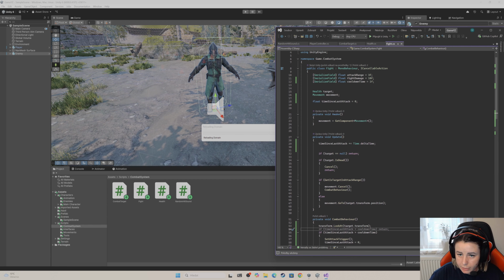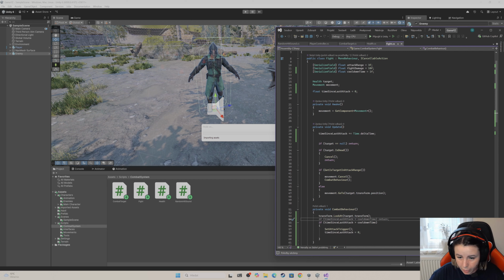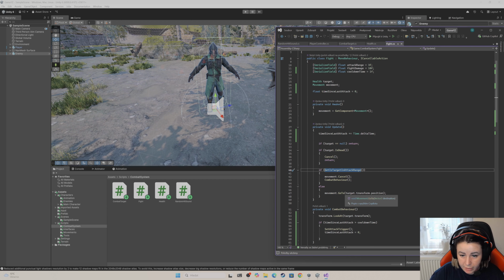And actually I would like to change one more thing in our code. I would like to invert the logic a little bit here. So in our update method, if we are not in attack range, then we will move to it, and in the other case we will cancel our movement and start our combat behavior. So just invert this. Let's save it.